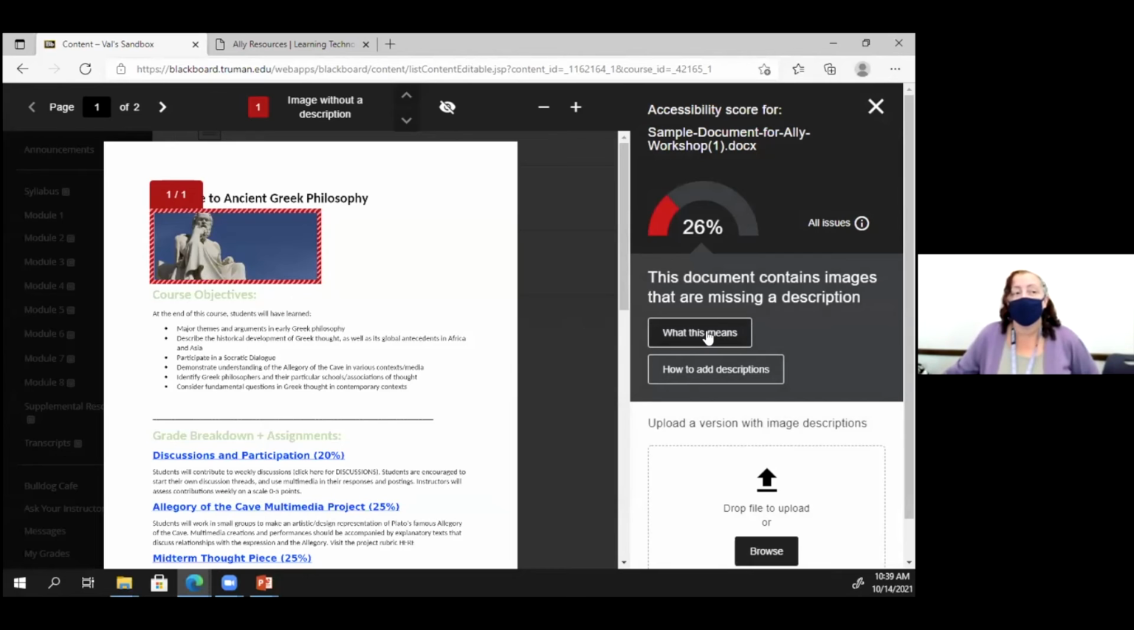As we explore each issue, you can click on what this means, and that'll explain the why. Why is this an issue? Why do we need to change it? Okay, and understanding that, I think, helps a whole lot. And then you'll see how to. So the other button will give you step-by-step instructions for fixing the issue.